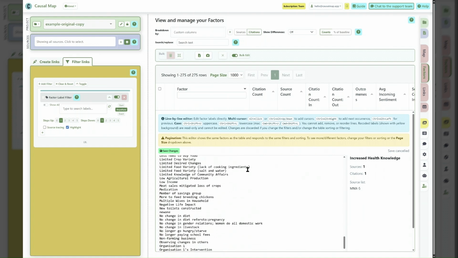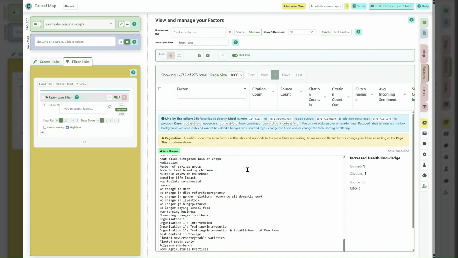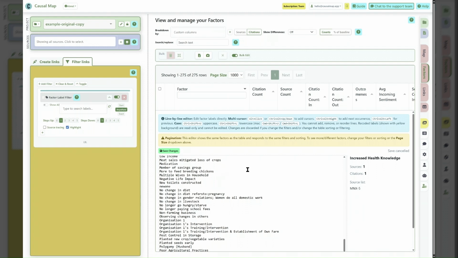It's absolutely essential, especially if you've had a team working on the coding and you've got lots of different, maybe similar but not quite the same codes, then this is the tool you're going to be coming to again and again.